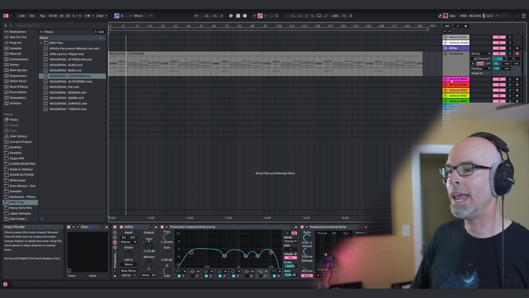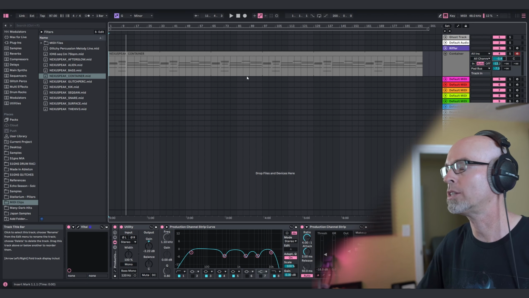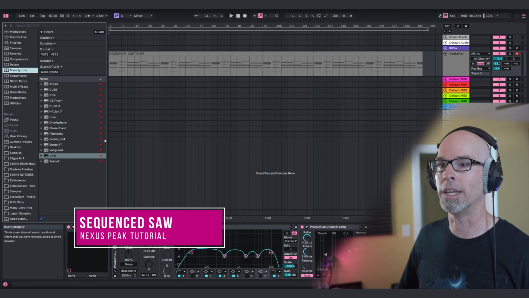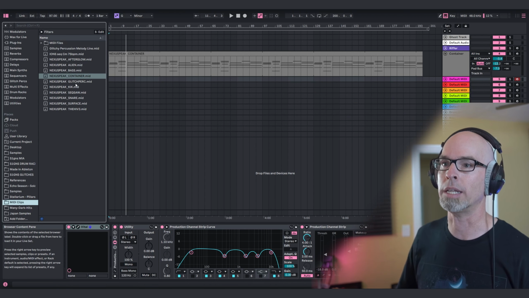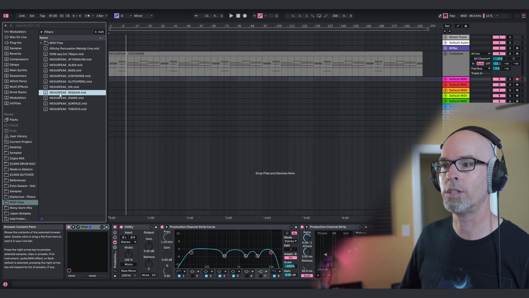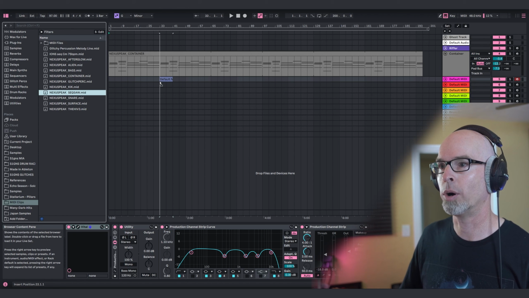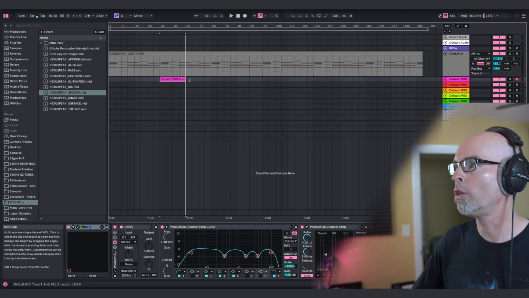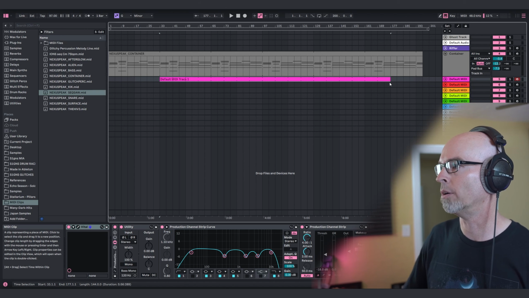All right, so next up is a patch called the sequence saw. So we're going to go right back to the beginning, and drag another instance of Vital onto the next track, and load up the sequence saw. Now in my notes, I have the MIDI clip going from 33 to 177. So go ahead and grab your MIDI clips, it's called sequence saw here, and drop it onto bar 33, going from 33 all the way to 177, all right?